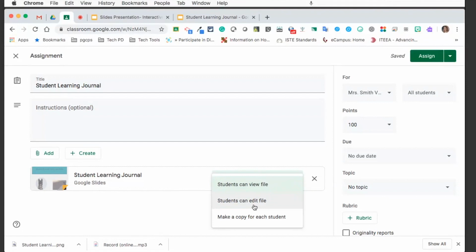But if this is maybe an assignment just for themselves, so this is that student learning journal where they're adding in about their day and what they're reflecting on, what was happening, you're going to want to make a copy for each student so it's given directly to the kids in the class individually instead of as a whole. So I'm going to choose make a copy.